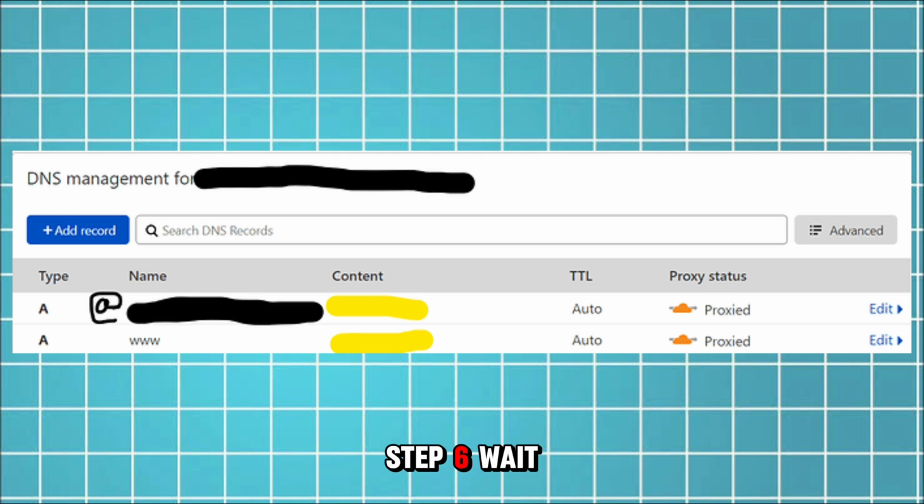Step 6. Wait for propagation. Changes may take up to 72 hours. Clear your browser cache if the site doesn't work after that. Your Cloudflare setup is complete.